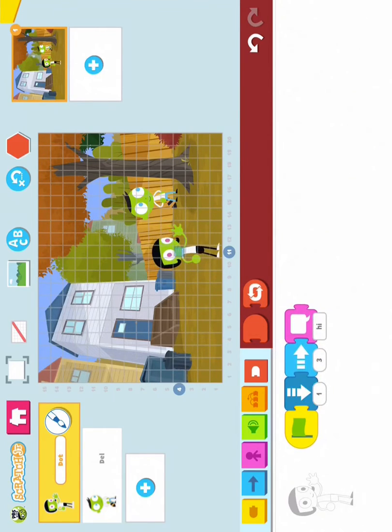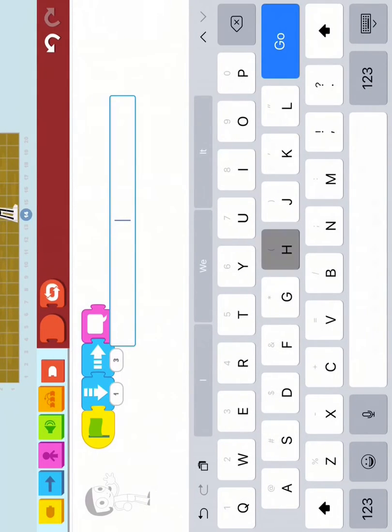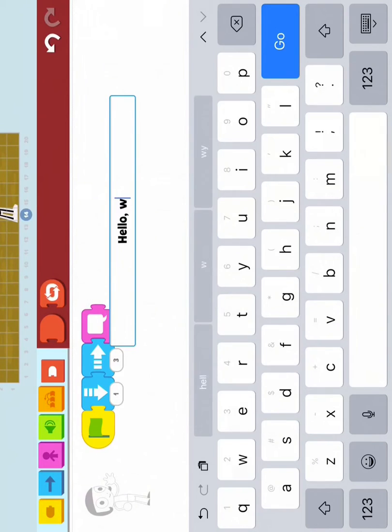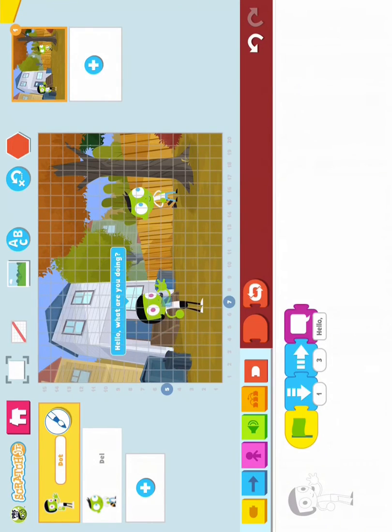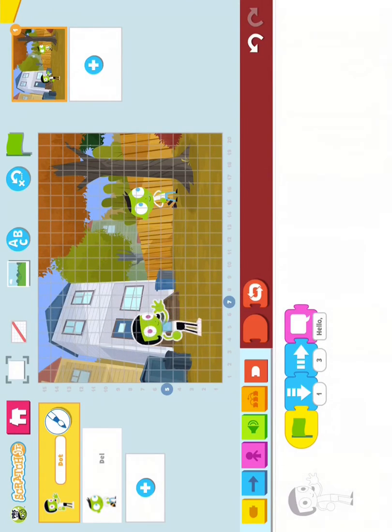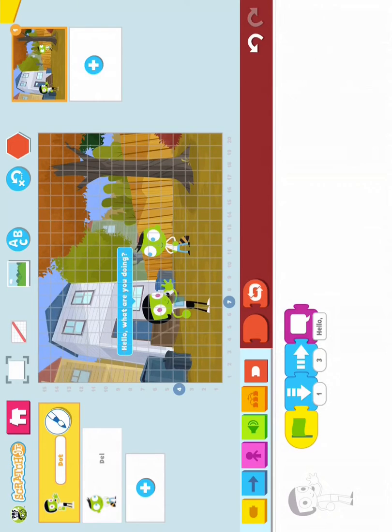You can click here and edit what you want her to say. So I'm going to say, hello, what are you doing? And then you just hit go. Now I'm going to hit the green flag. I'll move her back over here and let you see what it looks like. Okay, so very neat. If you want the whole screen to move at once so that you can check to see how it looks, you can hit the green flag up at the top of the screen like this. And it shows you how they move together.